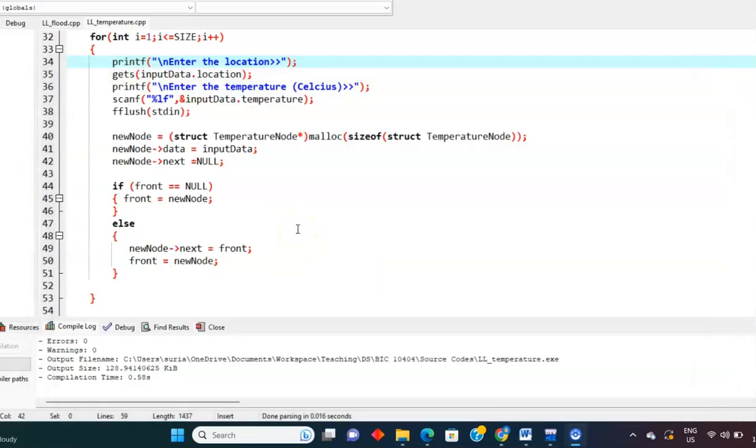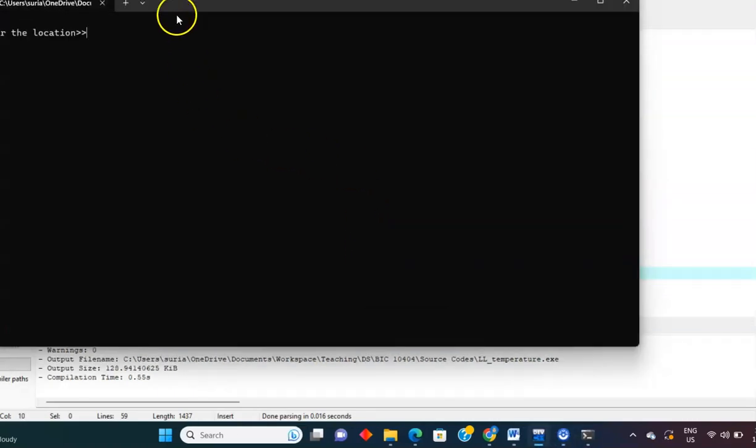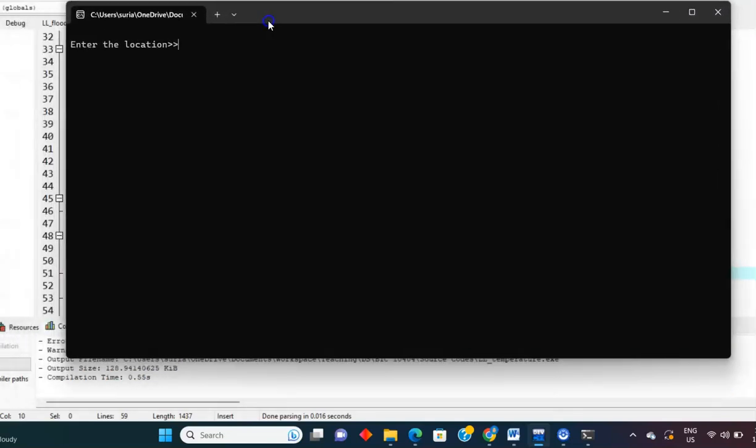Start to fill in the data again, because the previous one had incorrect input. So let's start again with our data. I want to make it into real data.